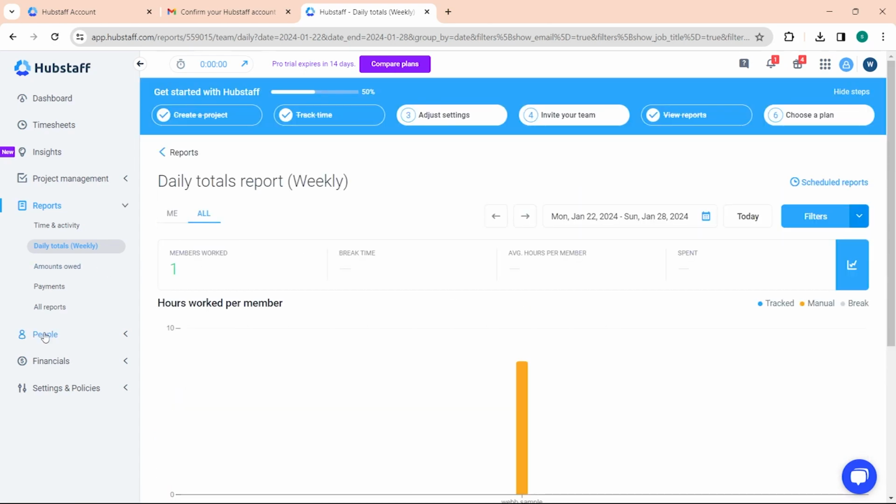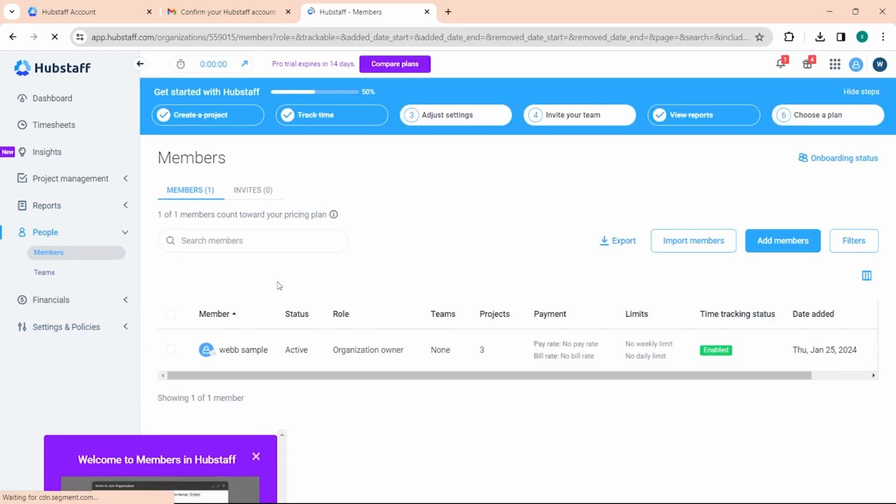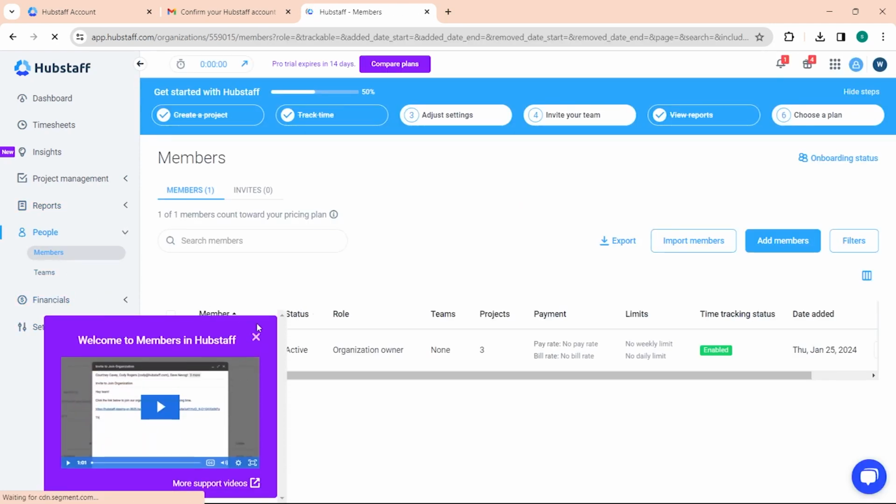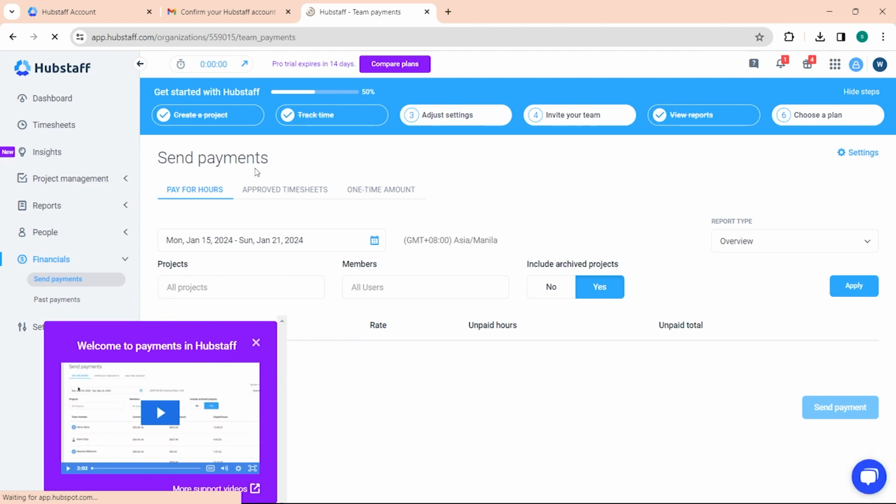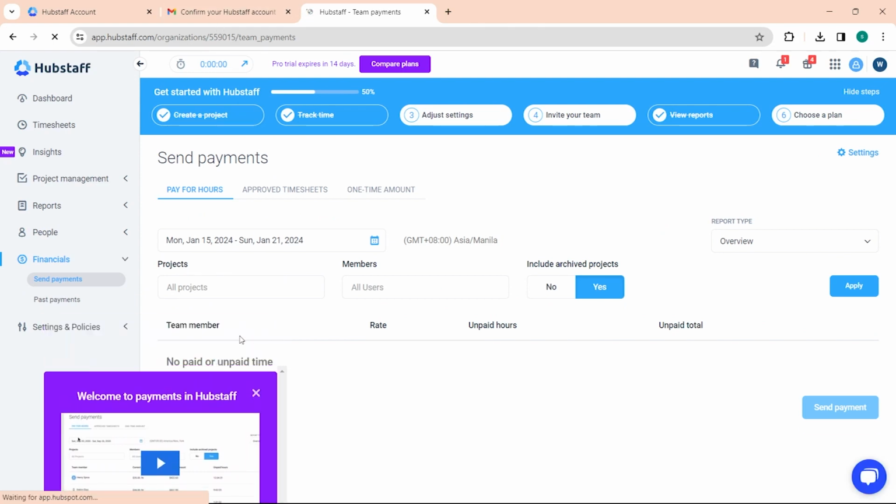Now, under the People tab, you can see the members and teams. Under the Financial are some payment history, and then last here is the settings.